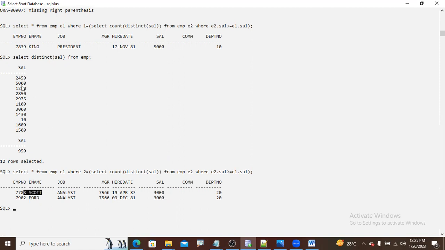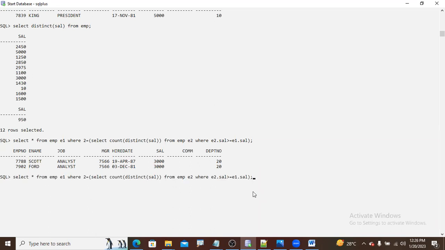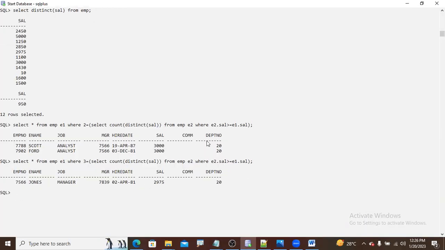You can compare from all these salaries. 3,000 is the second highest salary. Understood? Now again I am taking 3, so this is the third highest salary. By using this criteria, we are displaying top N analysis. See, this is one example only.